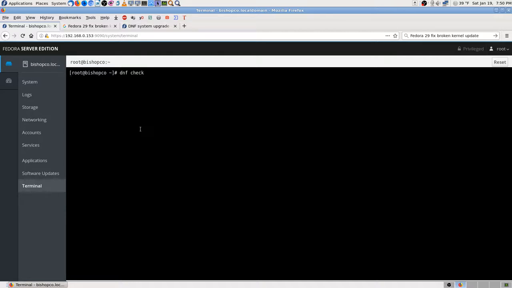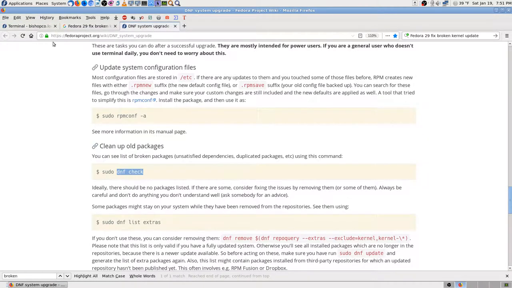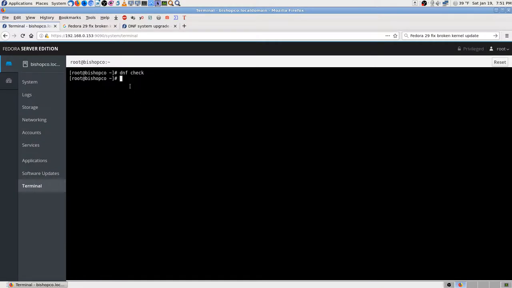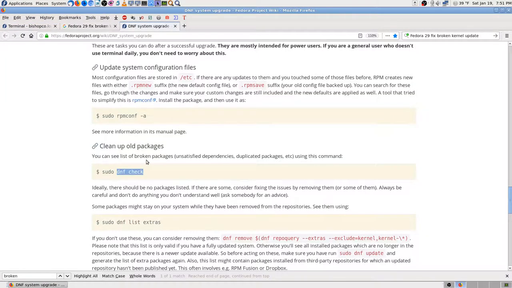That is from Fedora documentation, so I don't worry about running the command, you know. That's why I grabbed that command right quick. It's from Fedora Project Wiki. Oh, it didn't give me any readout. Whatever, it was successful, I guess. List of broken packages. Okay, no broken packages.